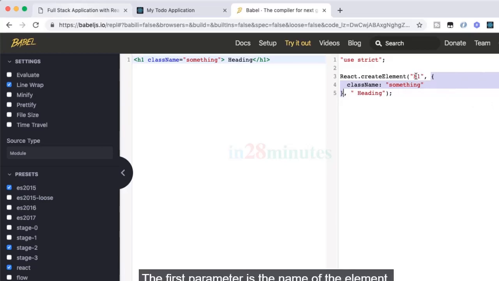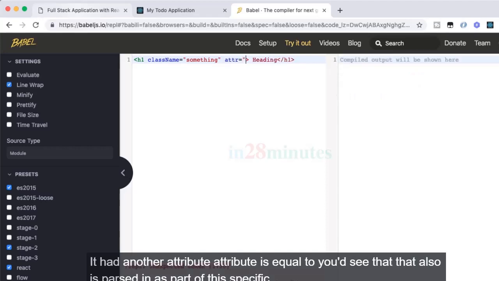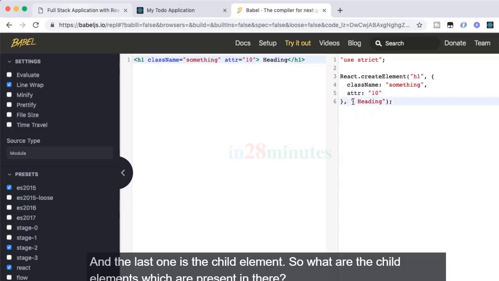The first parameter is the name of the element. The second parameter is the attributes, an object with all the attributes which are defined in here. Let's say I had another attribute, equal to something. You'd see that it also is passed in as part of this specific object. And the last one is the child element. So what are the child elements which are present in there?